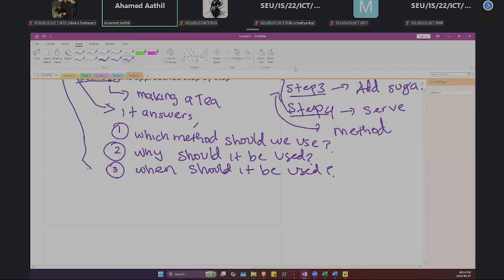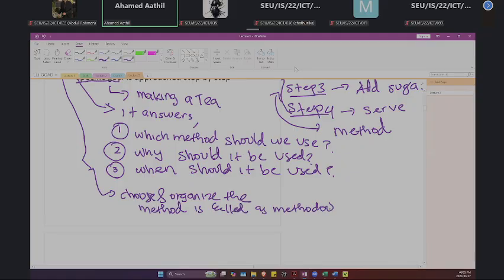A methodology is actually to choose and organize the actual method. Choose and organize the actual method is called as methodology, right?